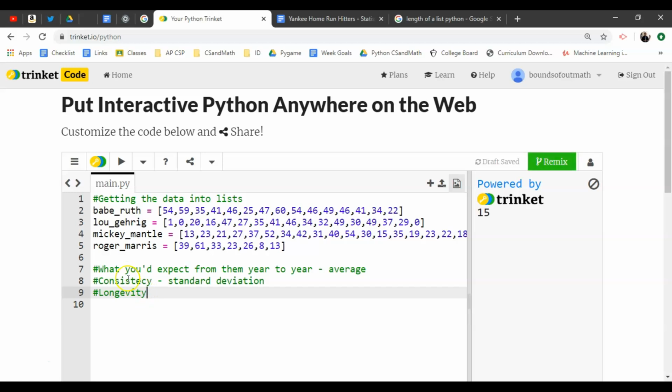But usually what kids argue are things like what you'd expect from year to year is really important. Like how is their average comparing? Like what's their measure of center? They might argue things like consistency. Were they consistently on the high end of home runs, or were they up and down? And we could talk about standard deviation in that statistic. One thing that kids always bring up is longevity.